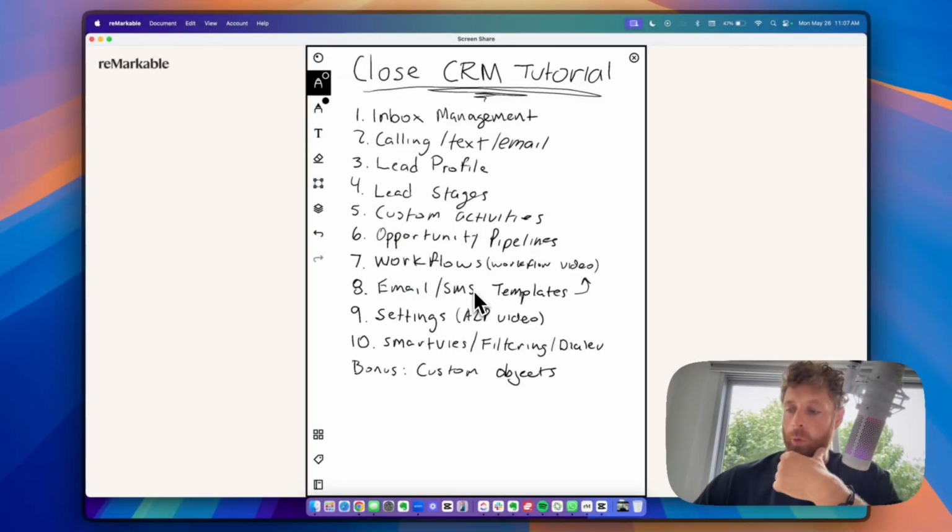So if you're brand new, this will save you hours. And if you're already using Close, I promise there's functionality that you're just not taking advantage of yet. And once you do, it'll change how you work. It'll change how you use close.com. So we'll dive right in. All right, so as mentioned, we're going to dive right in.